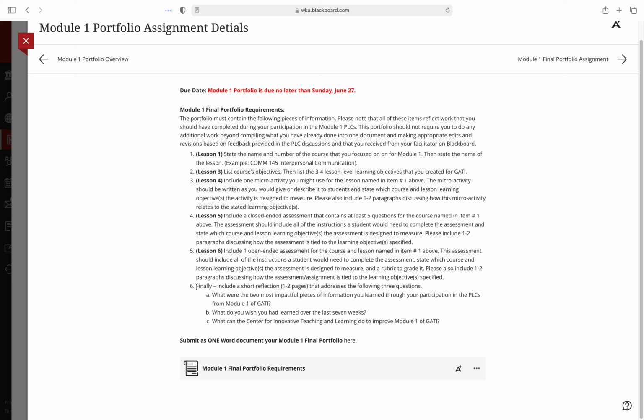And then the last piece of your portfolio is a short reflection, 1 to 2 pages, that talks about the following things, A, B, and C. What are the 2 most impactful pieces of information you learned during GATI? What is something you wish you had learned? Maybe you thought you would learn it and you didn't, or maybe there was something in the discussion that sparked an interest and we still didn't cover it. So what is that? Also, what can we do to improve all of the lessons? So give me some feedback. I love student feedback. That's how I improve my courses all the time, because this course is for you. It's not for me. And so I want this course to meet your needs. So let me know that.